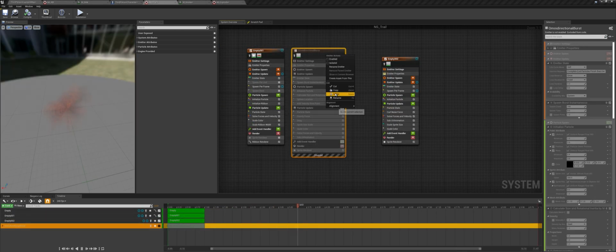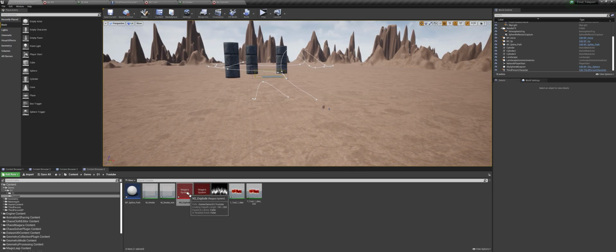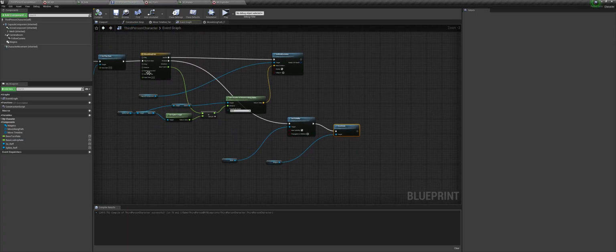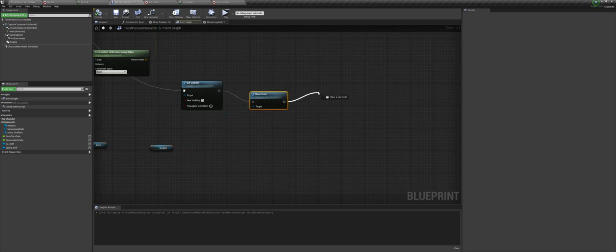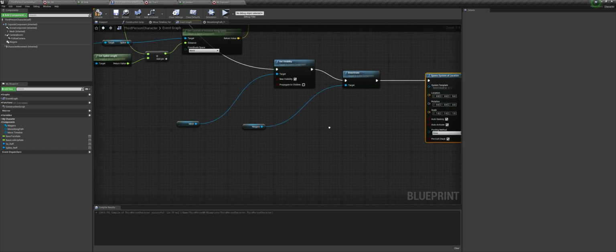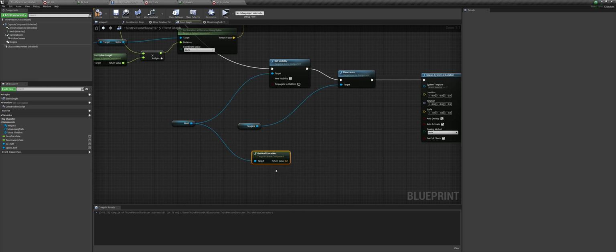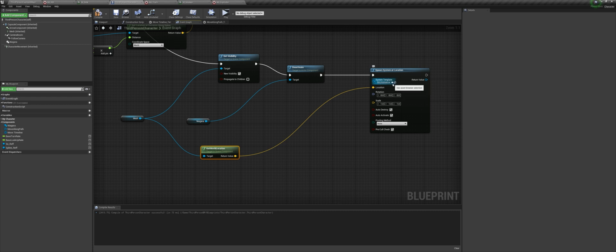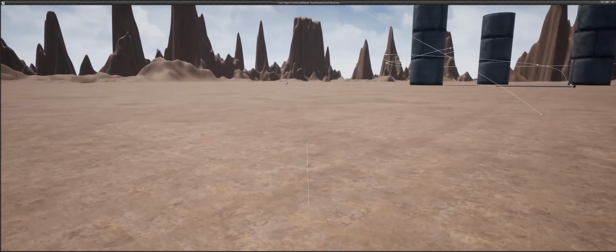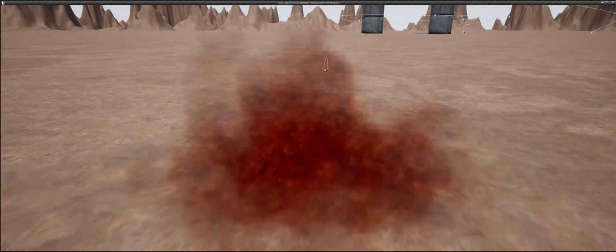So we will just copy this and paste it here, and we will just activate this, and here let's see what this looks like. So after we finish the movement, we will go here and type in spawn system at location, and this location can be this mesh location, so get world location from there, and the system is the NS explode. Then press play. So now we have the explosion.